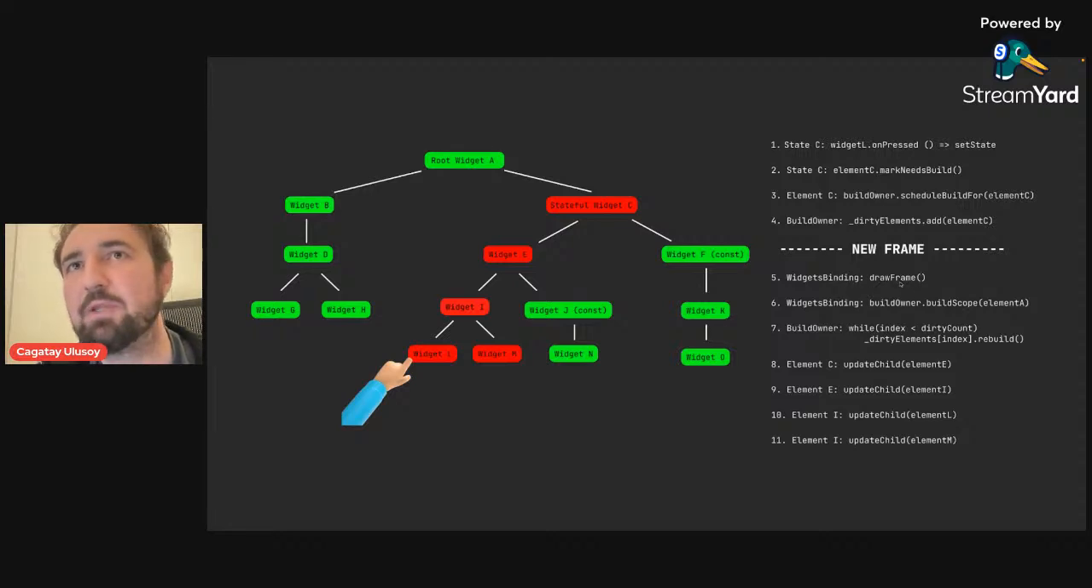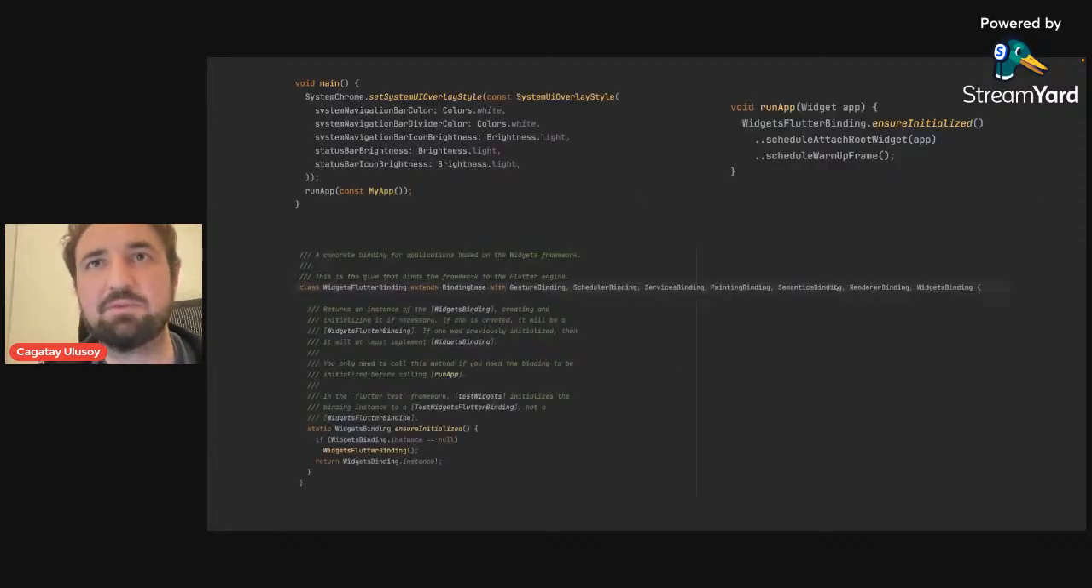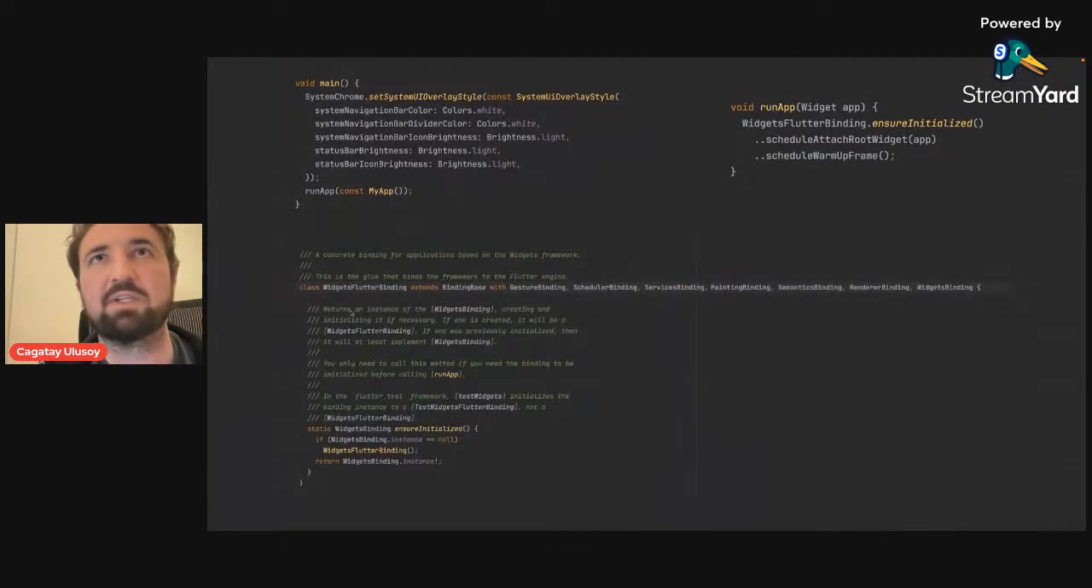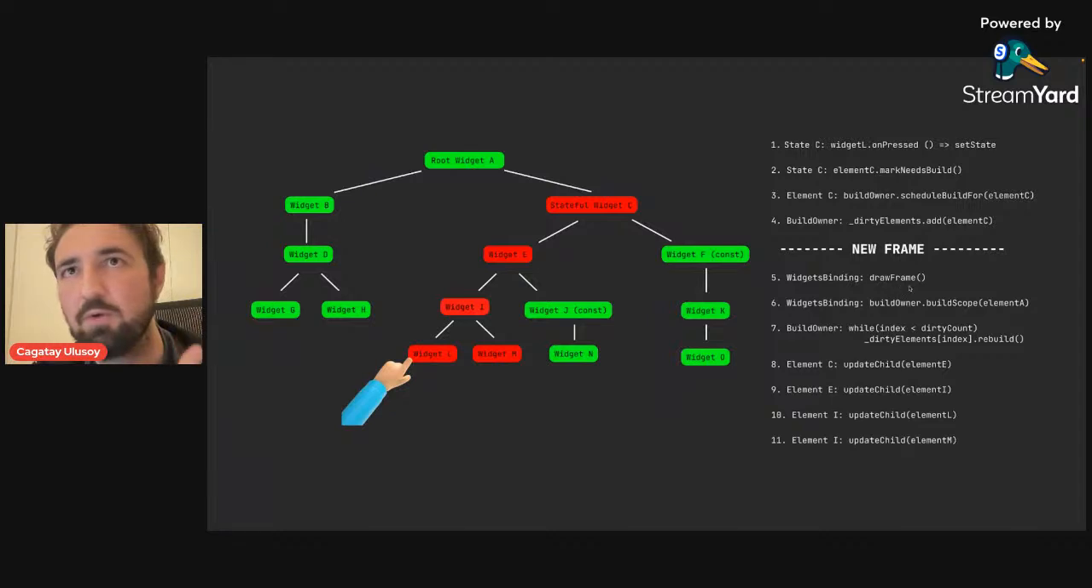The draw frame method in the widgets binding, which I mentioned here, the class that is the glue between the framework and the engine layer, what does it do? It calls draw frame, and then the build phase starts this build with the build scope, and then this element A, because it will start the build from the root widget. So in the new frame, we start the build phase from here, and then we will check all the dirty elements.